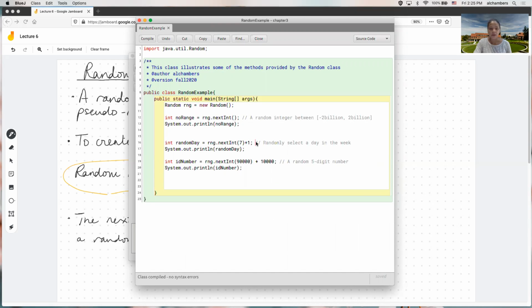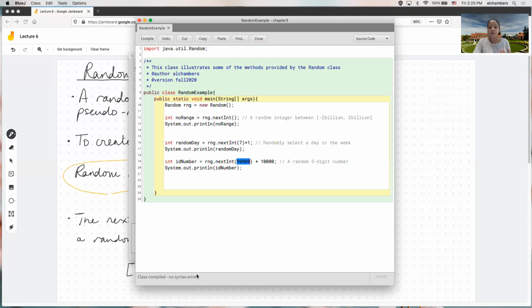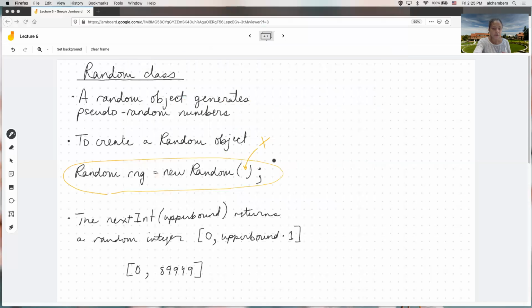Last but not least, here I'm generating a random 5-digit number. It's going to give me a number between 0 and 90,000 minus 1, so 89,999. That's what's going to be returned. Once a number is returned to me, I'm going to add an offset. I'm going to add 10,000 to whatever is given to us.